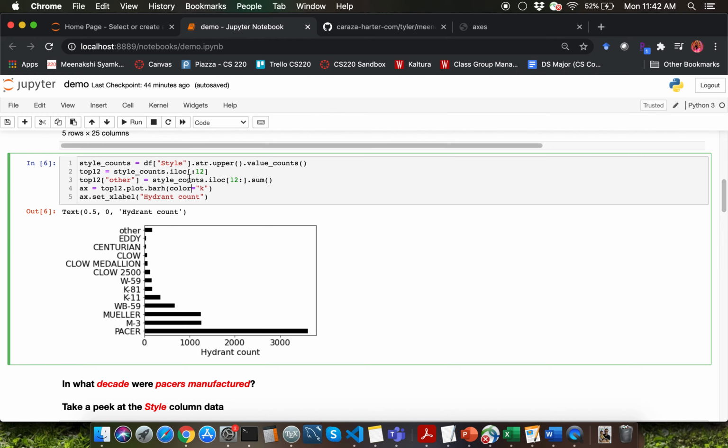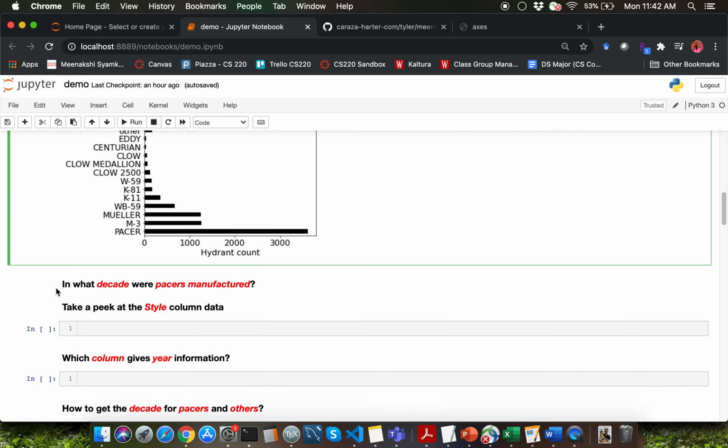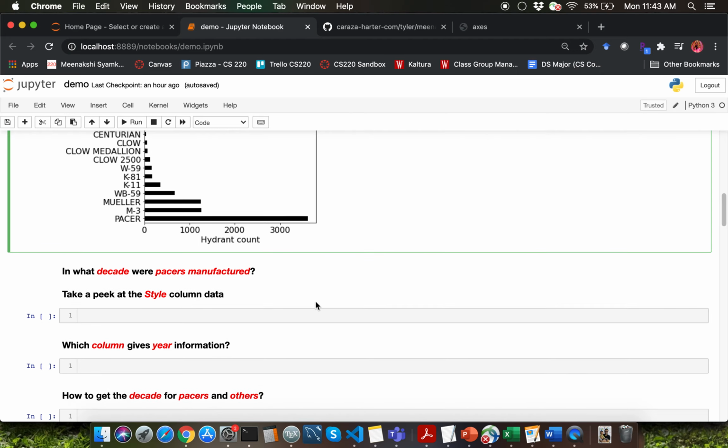Another change which I've made is I've set the colors of the bar to be black over here. One of the most natural series of follow-up questions that you can ask based on this plot is: give me more information about the topmost style of fire hydrant, which is pacer. One example for that series of questions would be, in what decade were pacers manufactured?